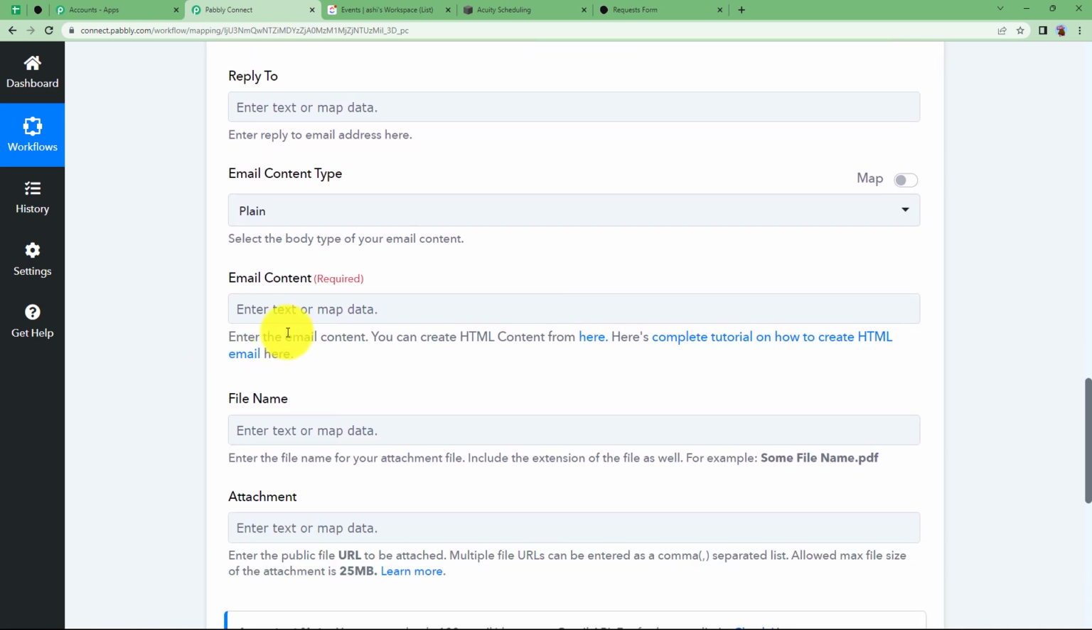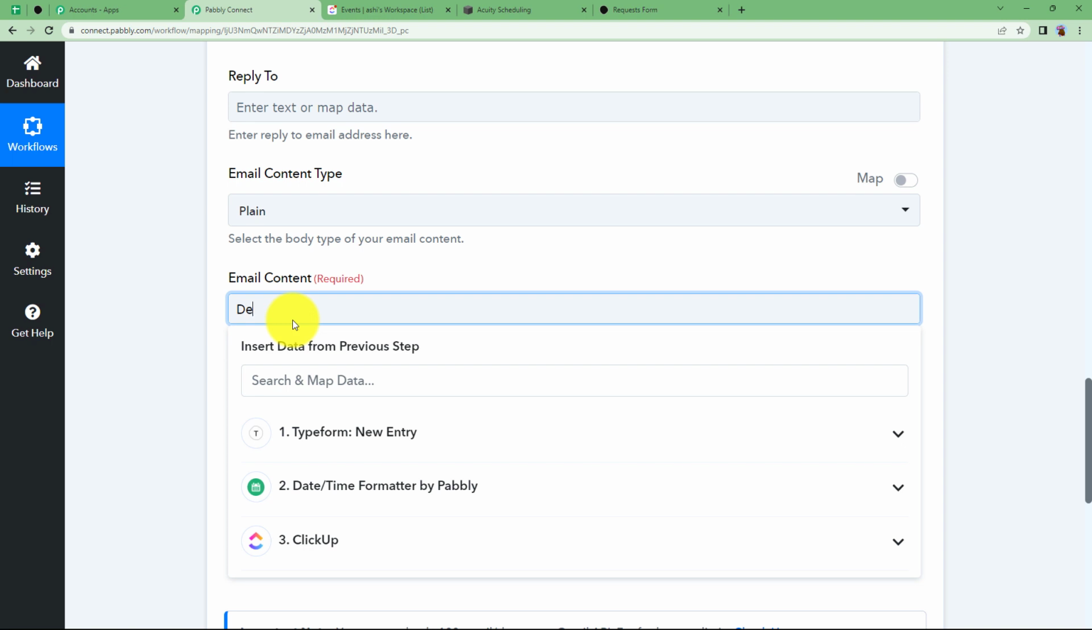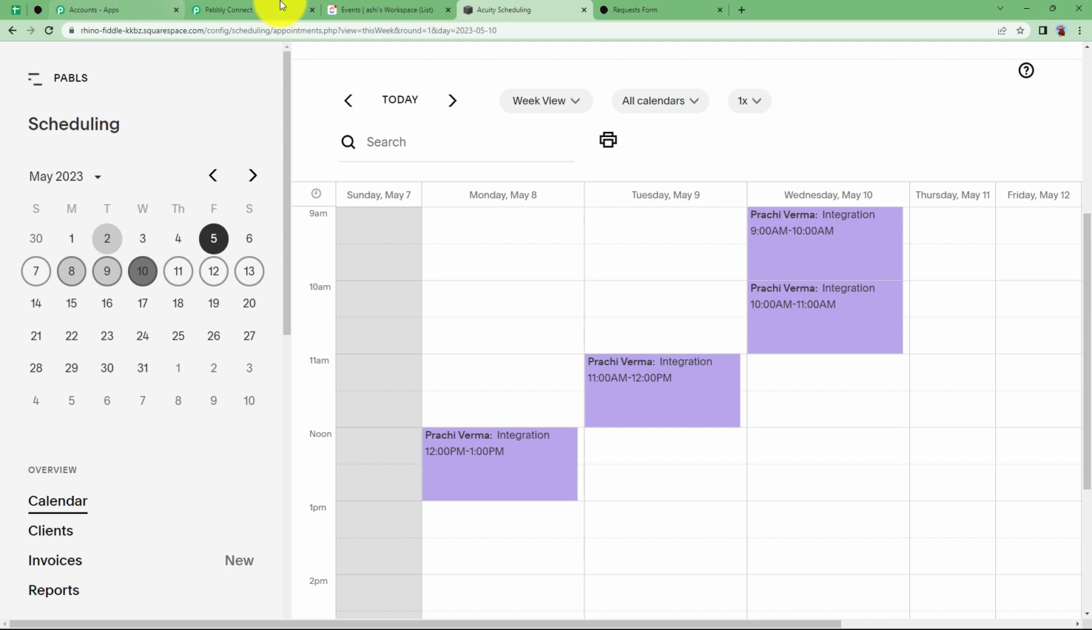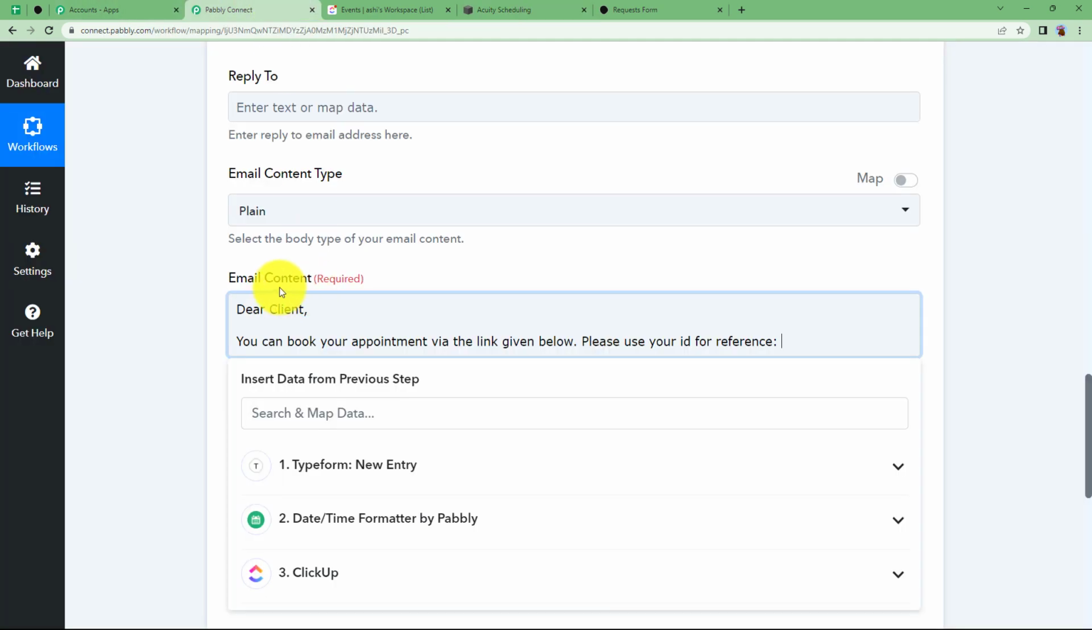And now you have to frame the content. So here I will write, dear client, you can book your appointment via the link given below. So I have generated a link from my Acuity Scheduling appointments so that people can open this email and then click on the link to book their appointments with the time, date, and other details and other information, whatever they want.